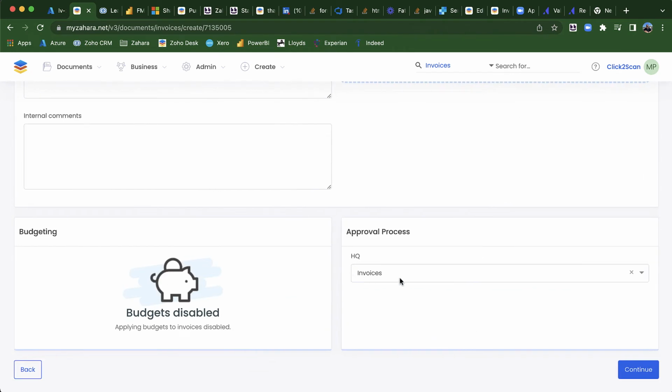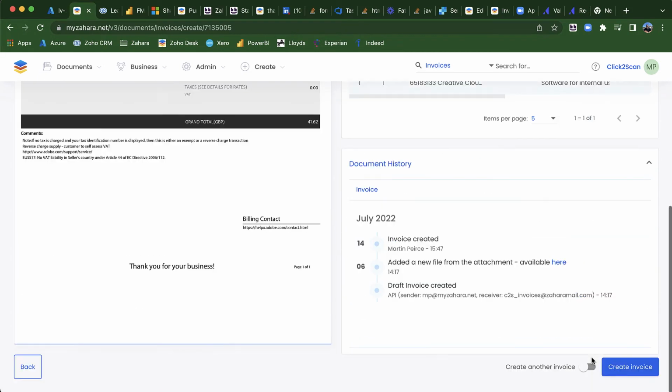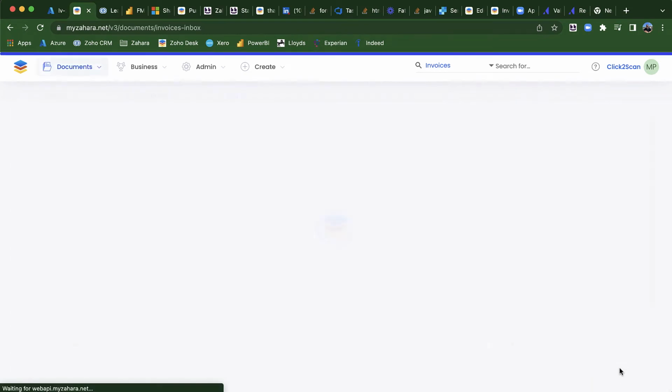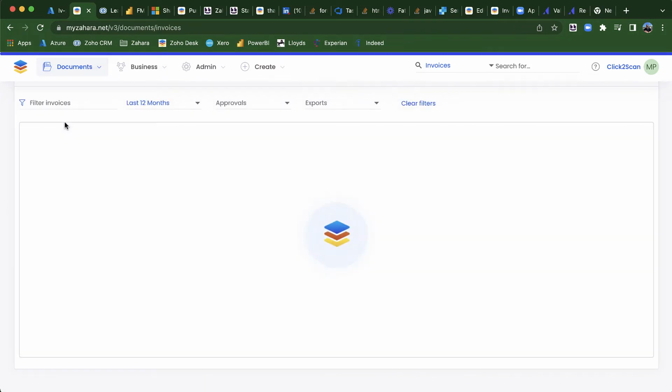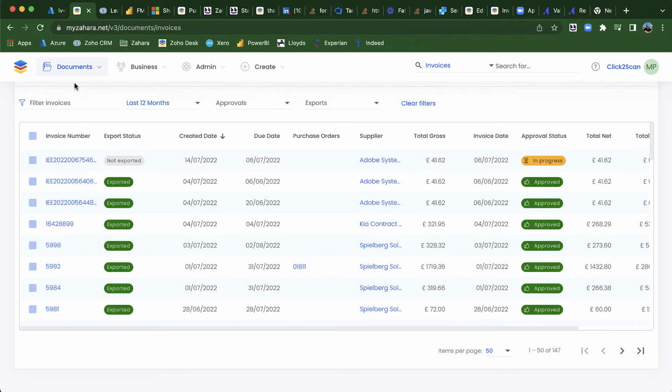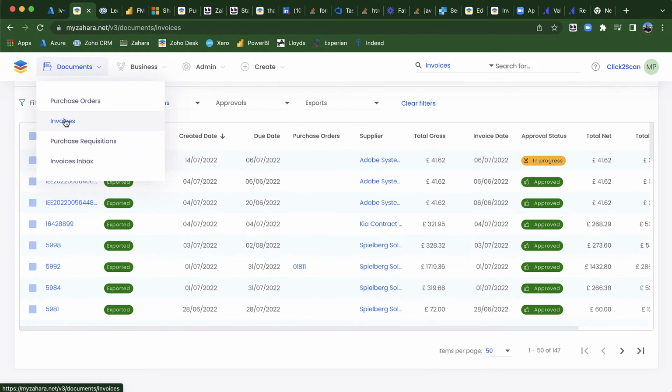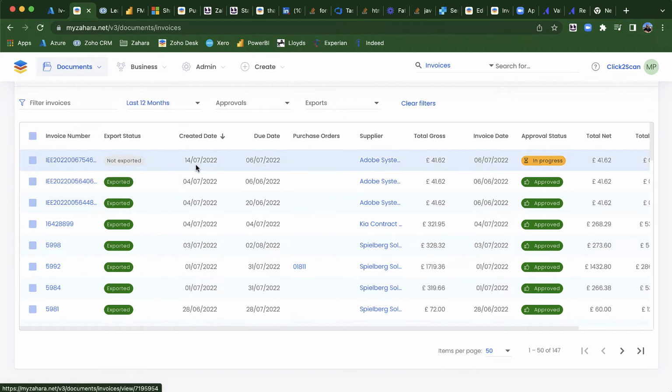You can send the invoice into a workflow, assuming one is created, and I'm going to click continue and then click create invoice. So literally very little to type in there. All I had to do was click, click, click, finish, and off I go. That invoice has now been created, and I will find that in the invoices list view, which is off the Documents menu again. And there is my invoice that I've created for Adobe.